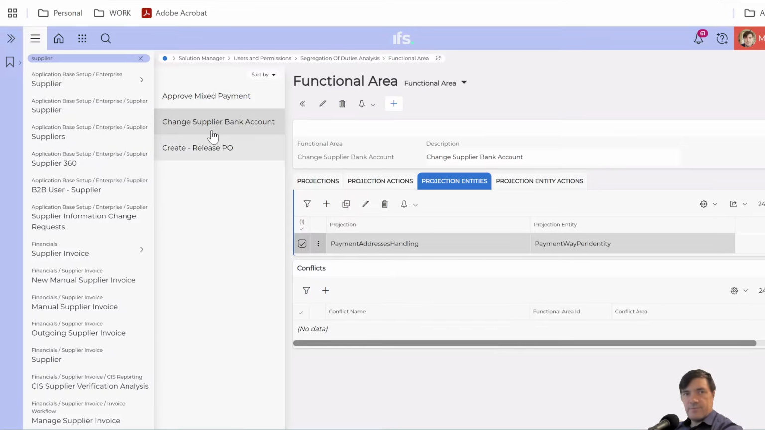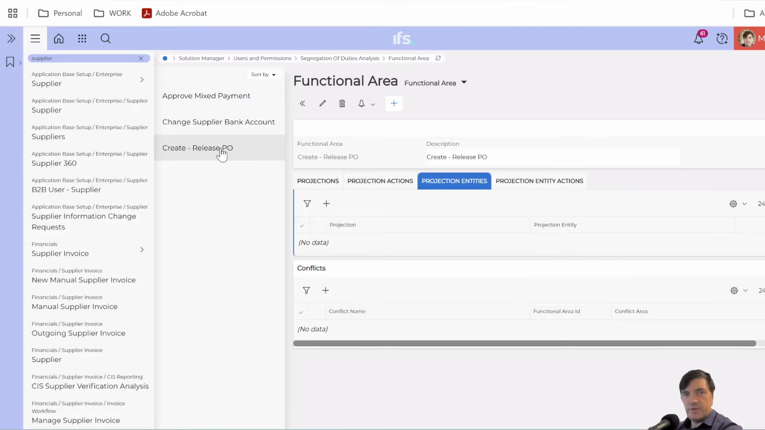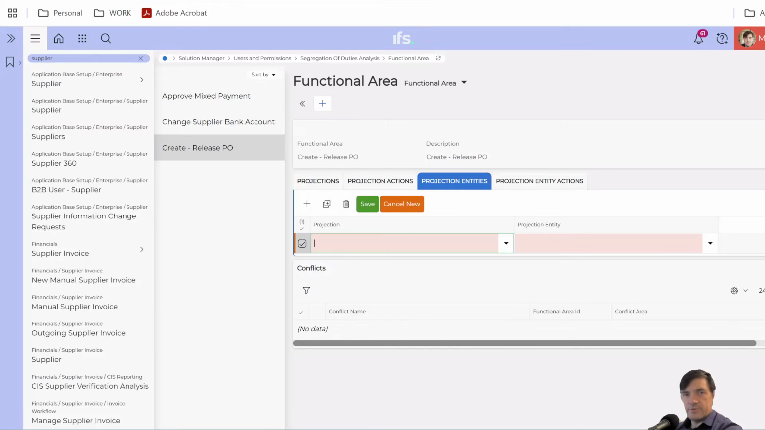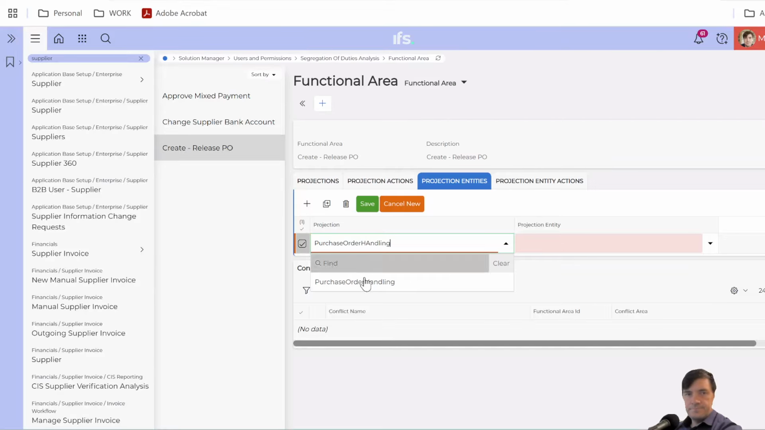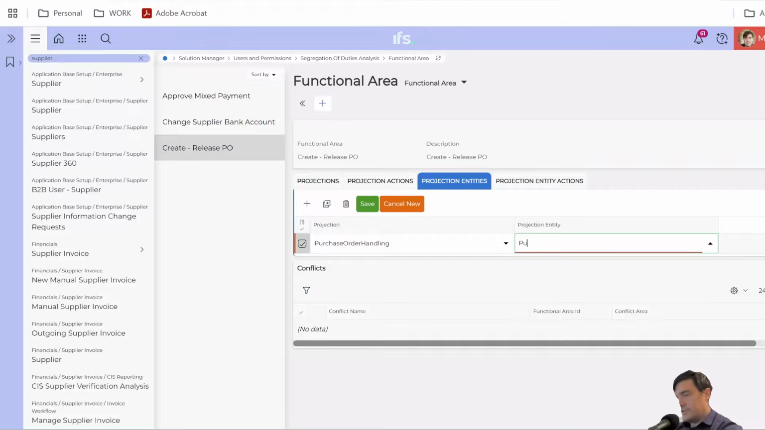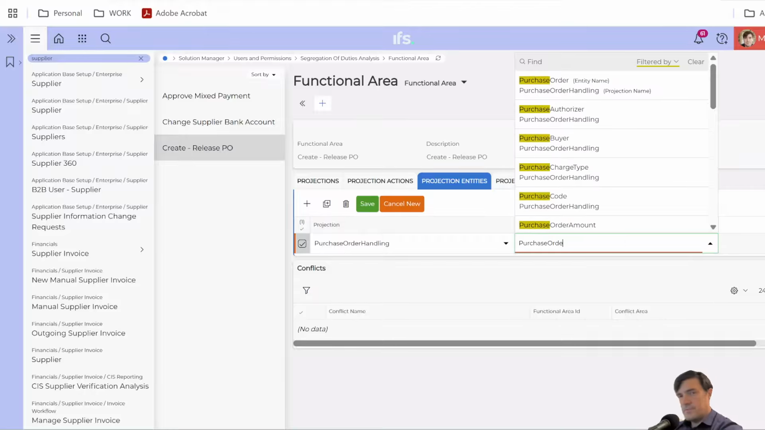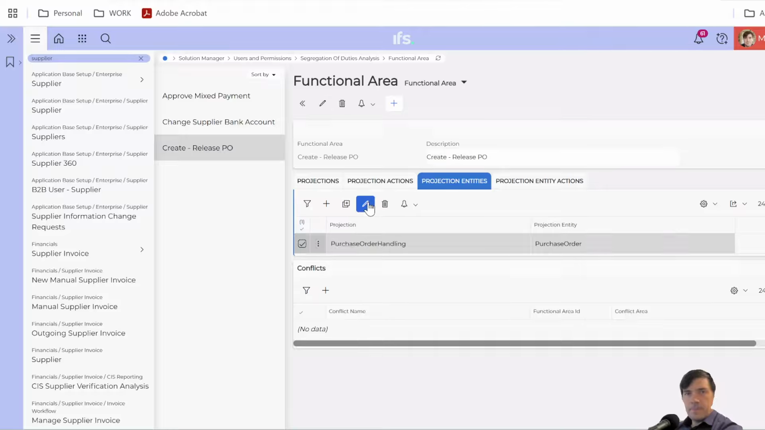Then I go to the second step. Once we found out who's able to change bank accounts, we also want to see who can release purchase orders or create purchase orders. And here we already know that the projection would be purchase order handling, and the projection entity would be purchase order. Purchase order, and save.